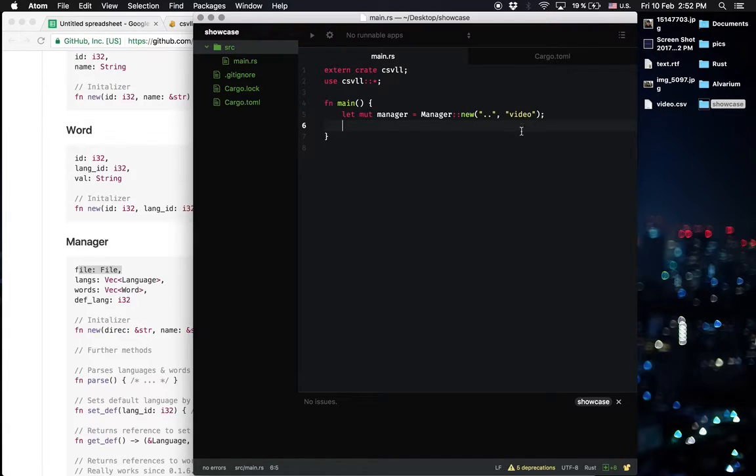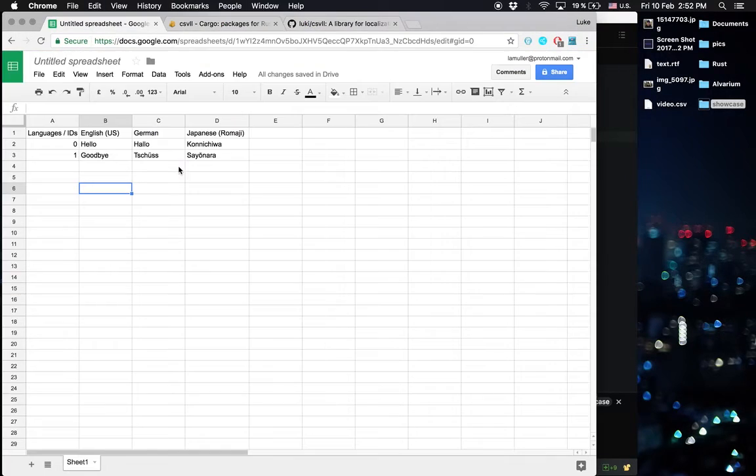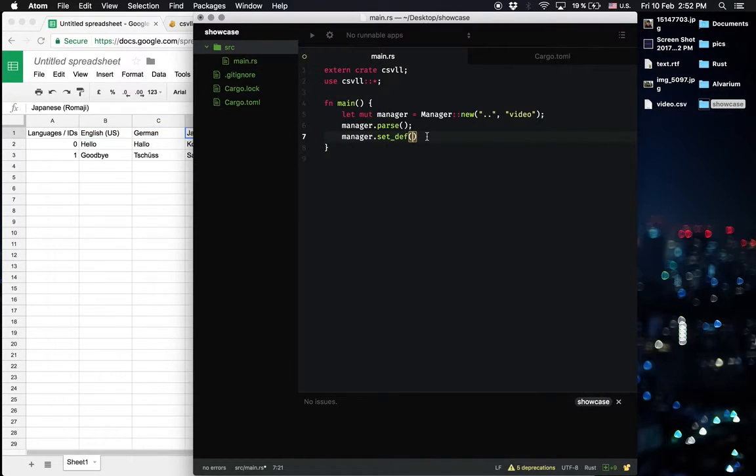initialization process. I'm sorry, it's so late, I'm really tired. Parse, and we're done. Basically the information is loaded, but we need a default language. We can't really do anything at this point. We need a default language. So if we say manager and then set def, we can say, well, the languages are kind of like this: 0, 1, 2. That's how it works. So if we say 0, it's going to be English. Let's actually do that for now.